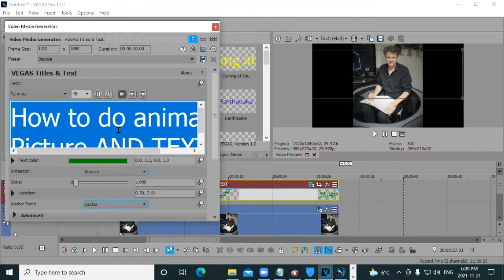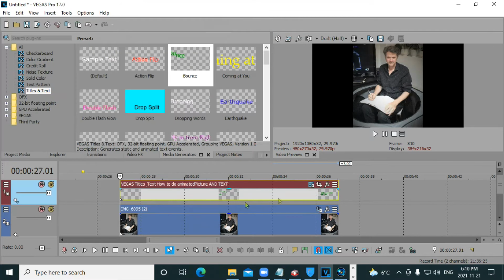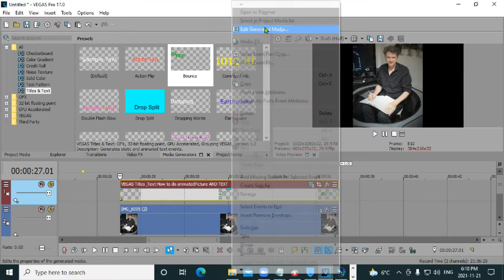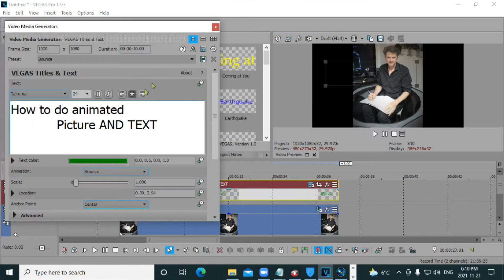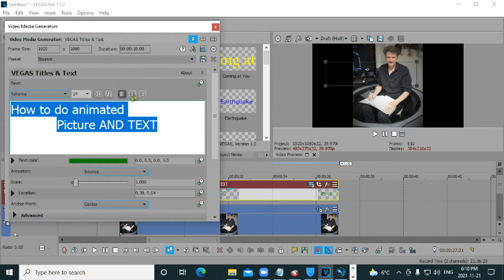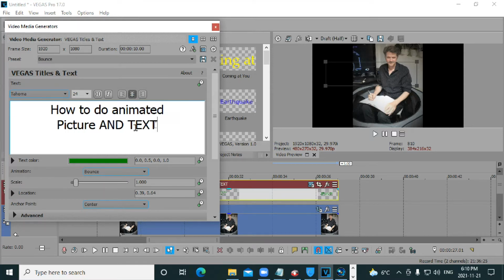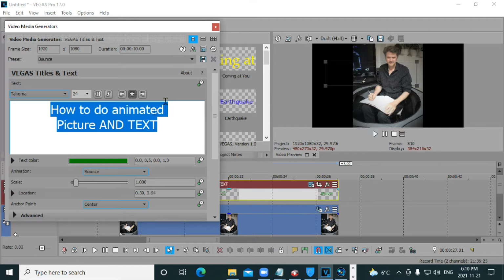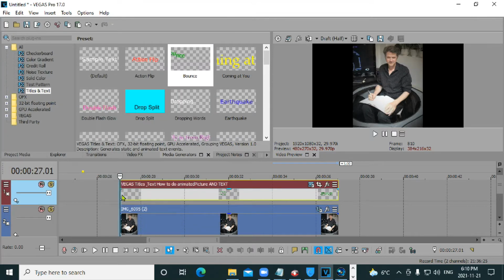Control-A, or just highlight everything, and change the size of it. So I'm going to change the size to 24. Let's see what happens with 24. All right, right-click. Let's go back. Edit generated media. Put it in the middle. I'll put everything in the middle. So highlight everything, Control A, or just left click, hold, and highlight everything, put it in the middle, and let's see what happens.